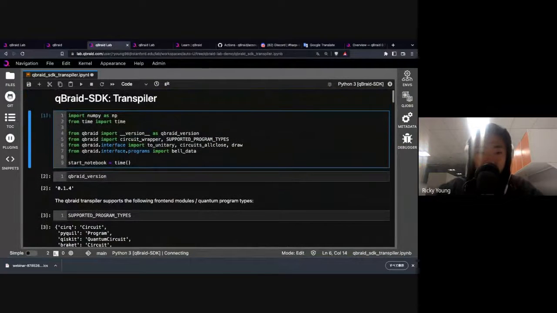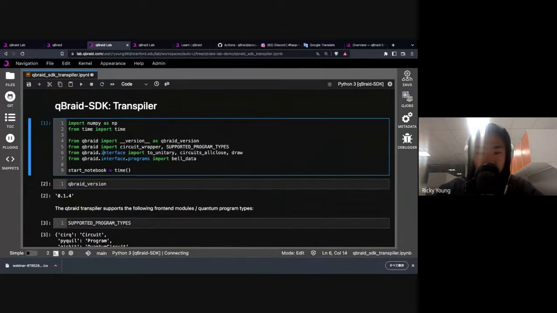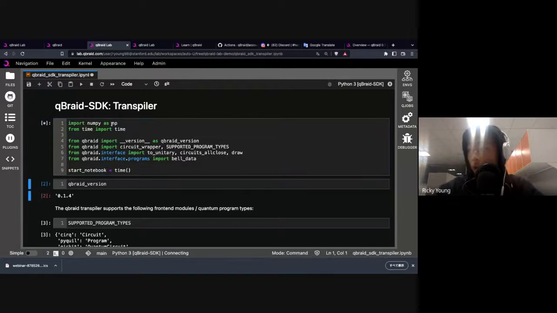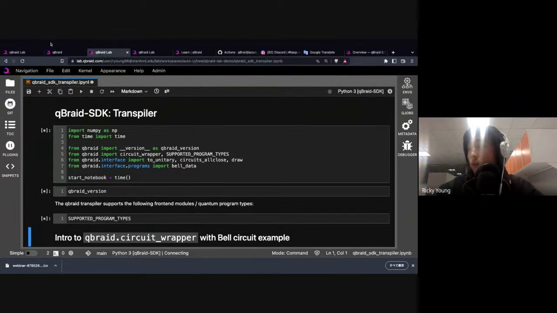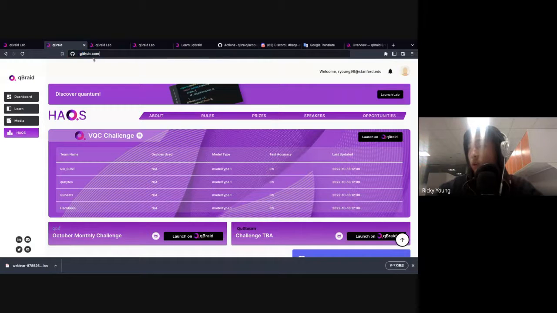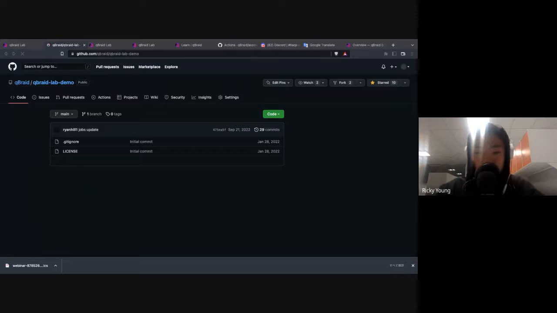Is everyone here at the SDK demo? Did it work? Yes? Maybe? Okay, finally. Nice. All right. So once you have run all the importing cells, where is it? Good question. What you want to do is go to github.com/qbraid/qbraid lab demo, and then click on Launch on Lab, and it will take you back to your lab and clone the entire repository for you.